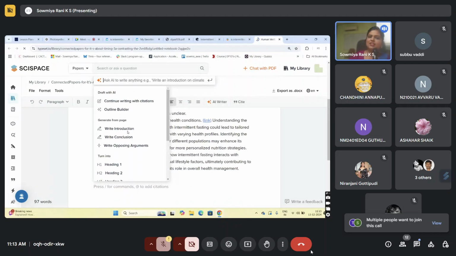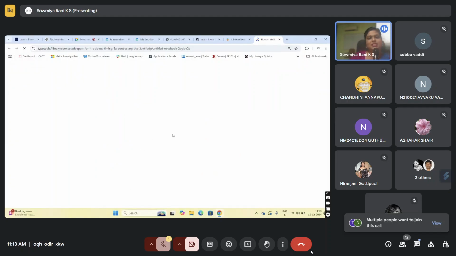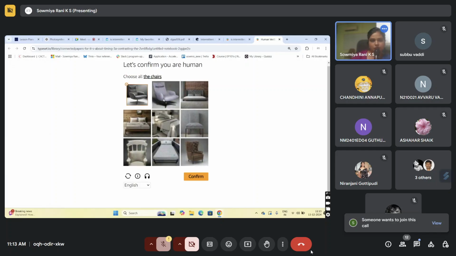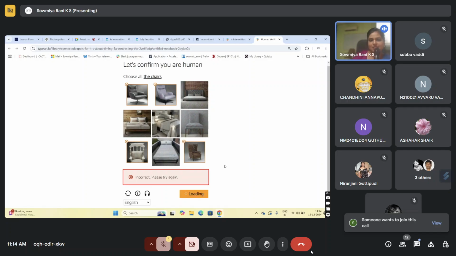So you can also ask the tool to write introduction, write conclusion, or sometimes you want someone to help you prepare the opposing arguments. You're so bent on one thought process that you miss out on the opposing arguments. In such cases, you can ask the tool to do it. So when too many of you access the tool from the same connection or the same place, then sometimes this tends to happen.